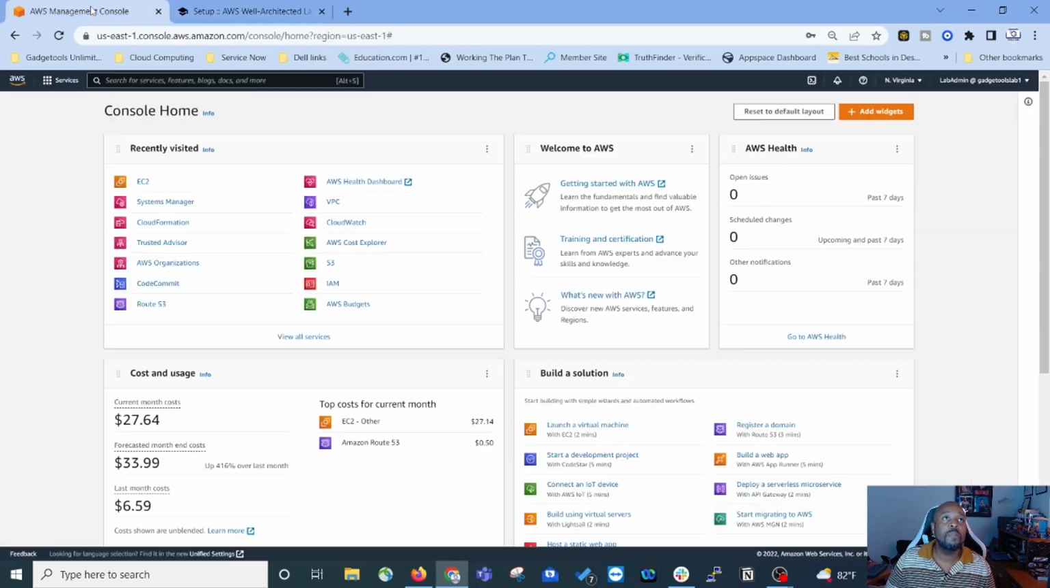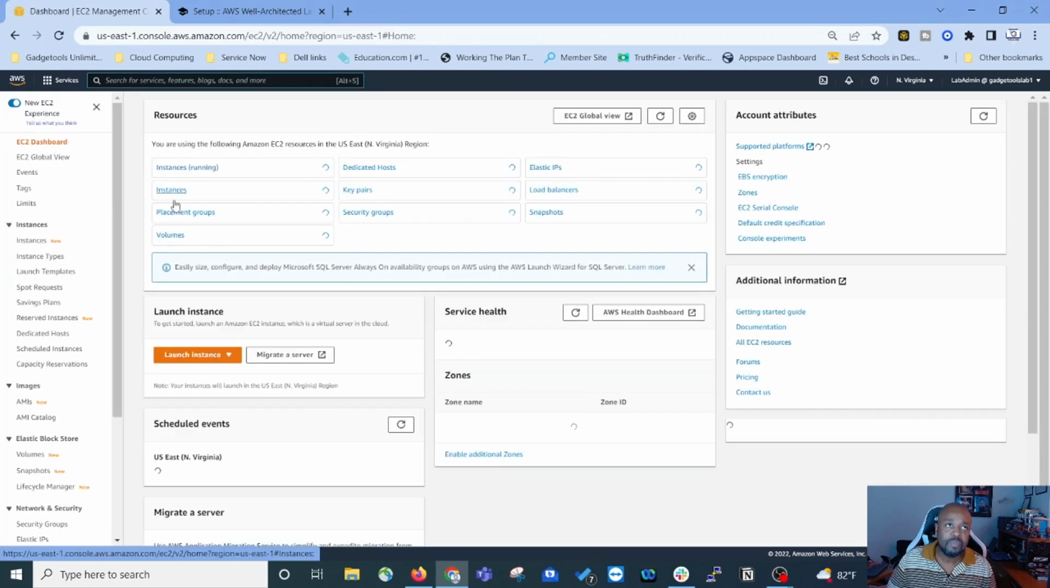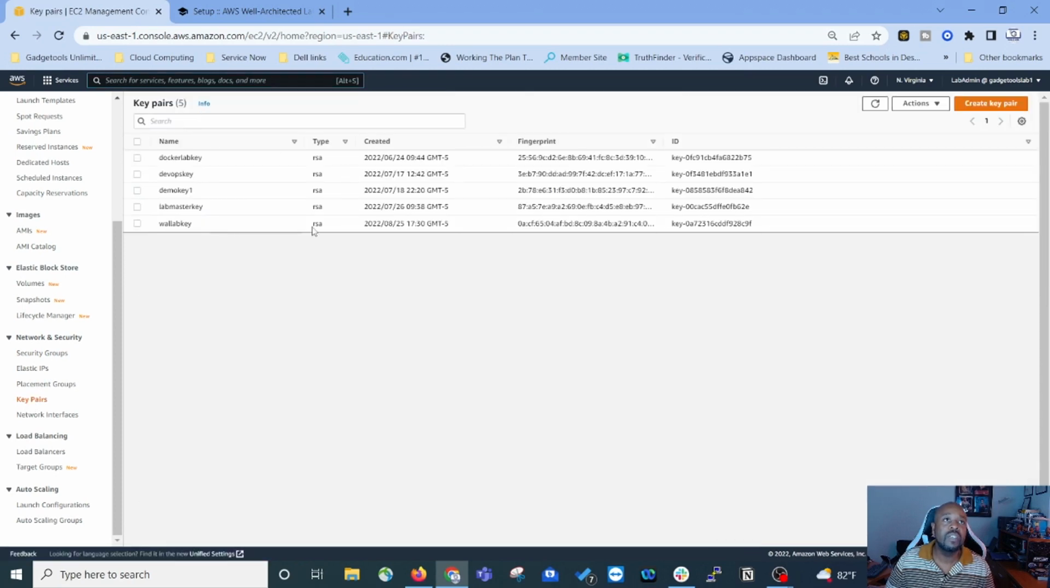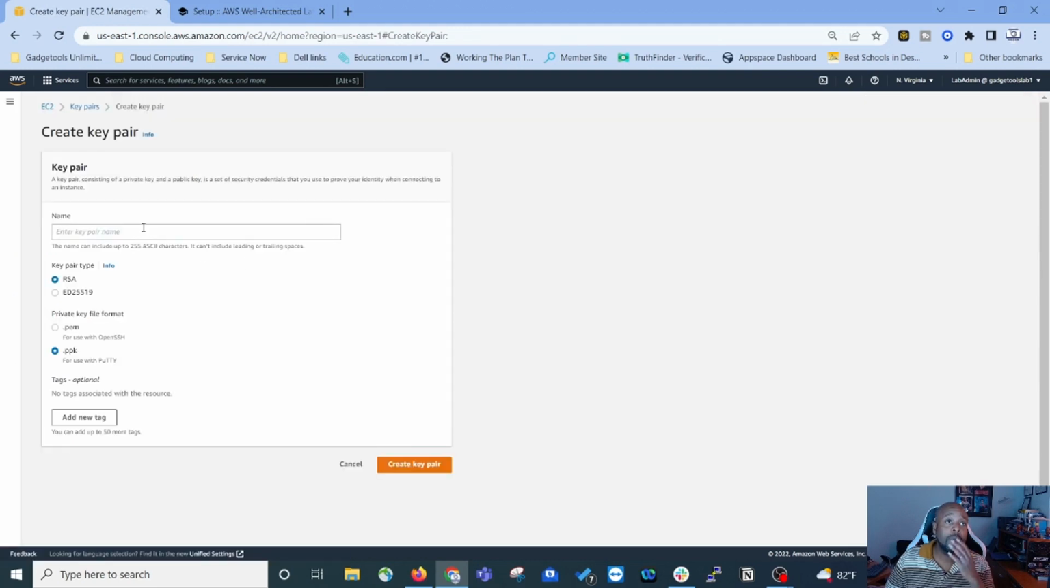And so we're going to go back over to the console. We're going to go to EC2. Over here on the navigation bar, let's scroll down to network and security, and we're going to choose key pairs. As you can see, we got some key pairs here, but we're going to create a new key pair. So we're going to click create key pair. Key pair name is going to be the name that they suggested. The key is going to stay RSA, and we're going to keep it a .pem file.